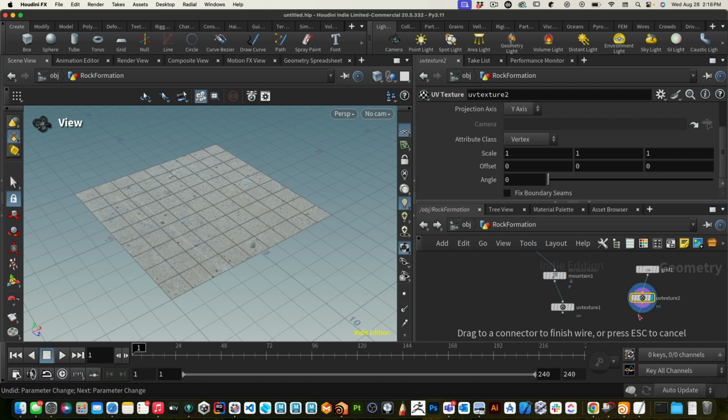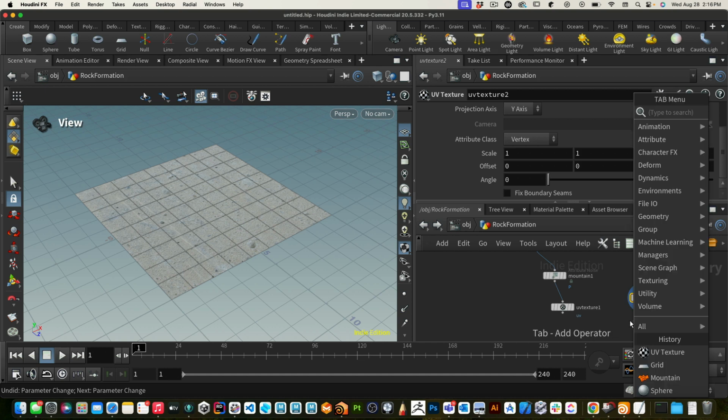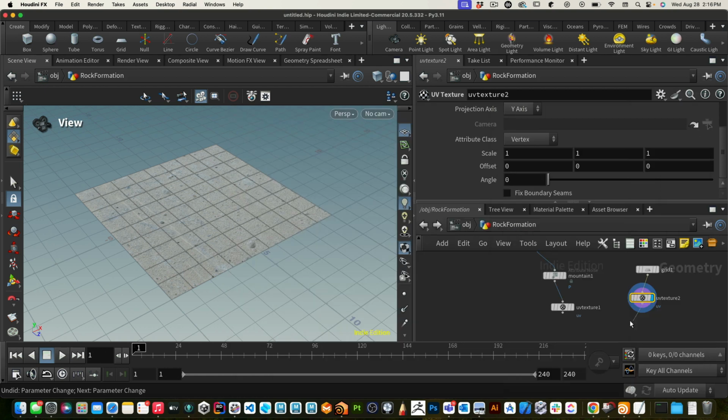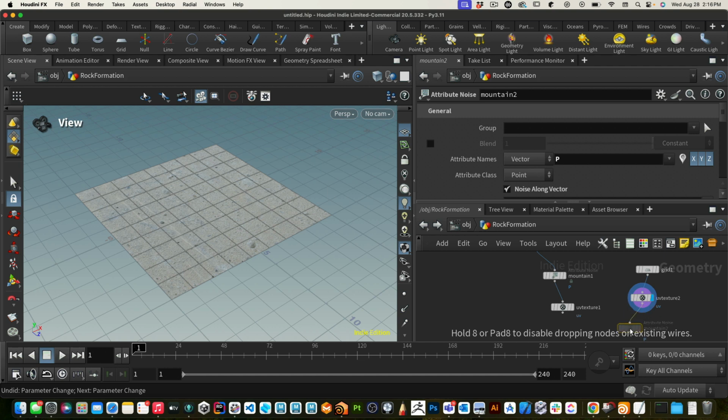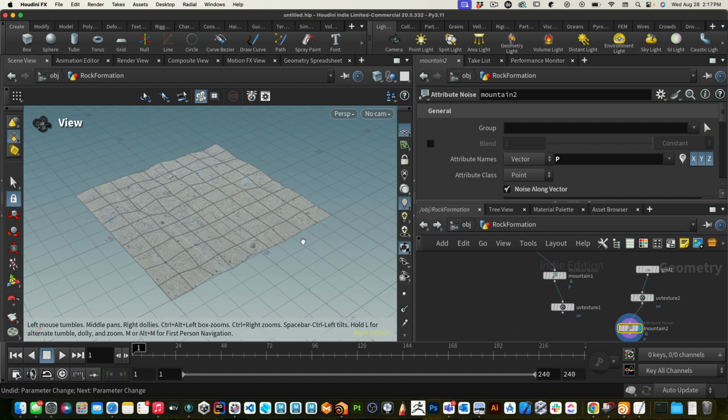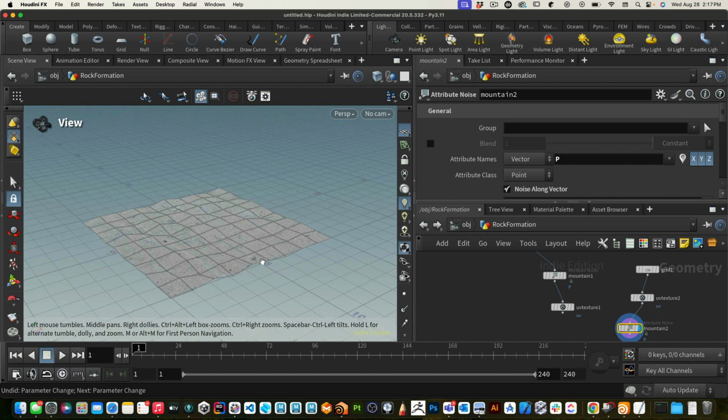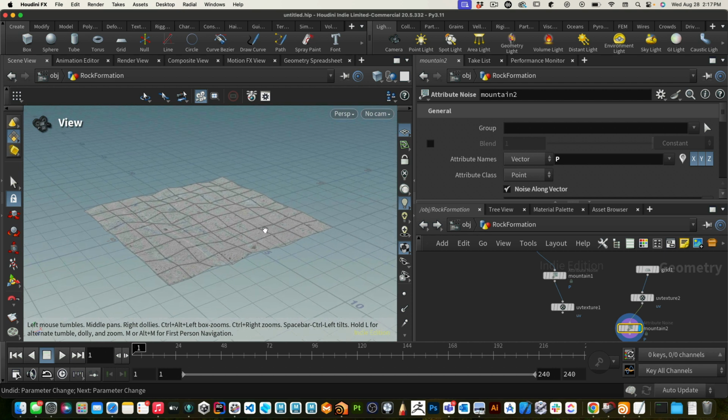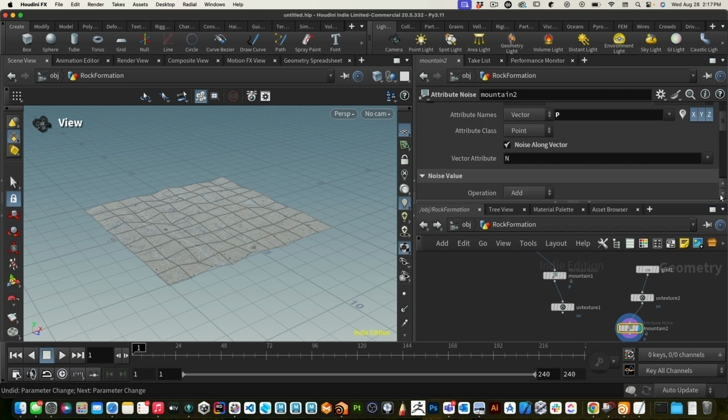So after this UV material, I'm going to pull out and hit the tab key, and I'm going to add, just like the rock, a mountain node. So here's a mountain node. Let's visualize that, and you can see it's the same as the mountain node on the rock. We have some interesting effects that we can do.